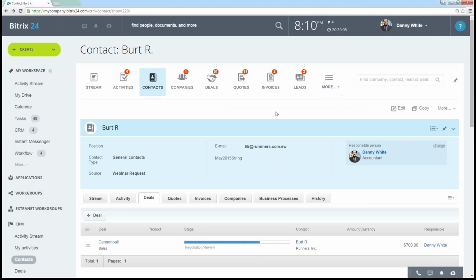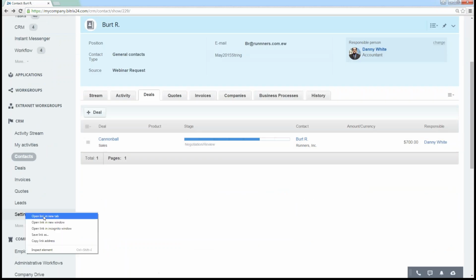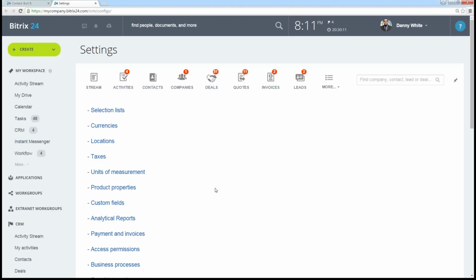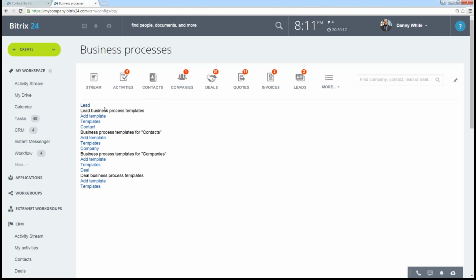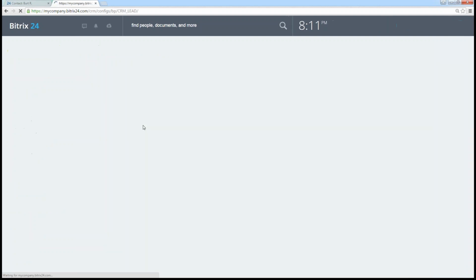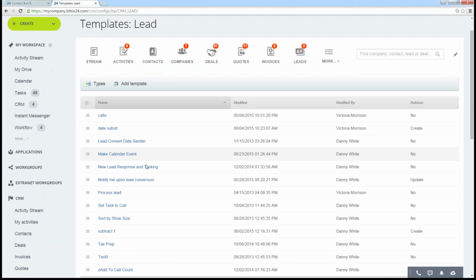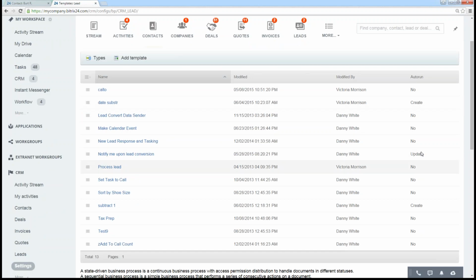Well, that message actually came from the settings of the CRM, in the business processes. Now, that was set on a lead. As you can see, there are 3 processes that are auto-run, 2 of them on create and 1 of them on update. Obviously, these didn't particularly do anything. Notify me upon lead conversion, pretty simple. Let's take a very quick look at what that workflow looks like.